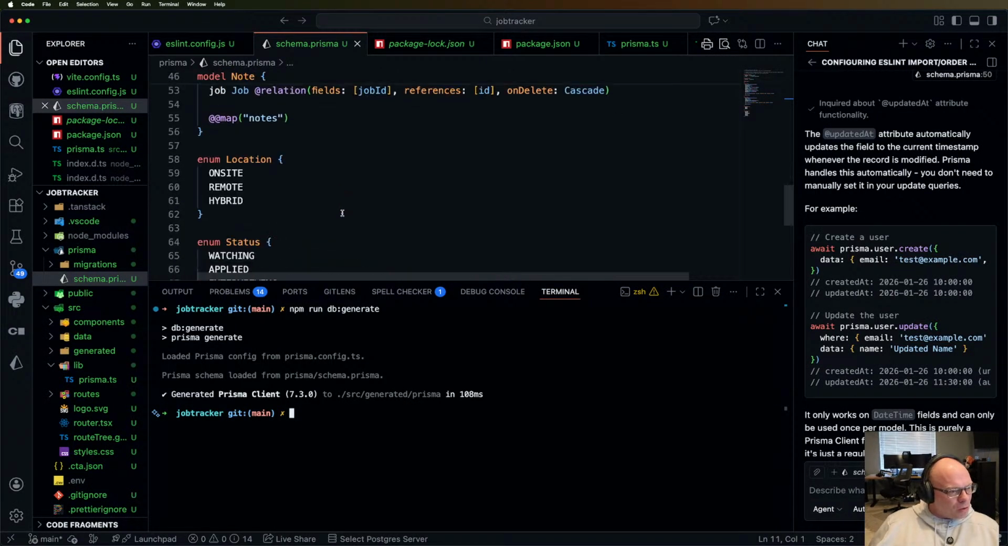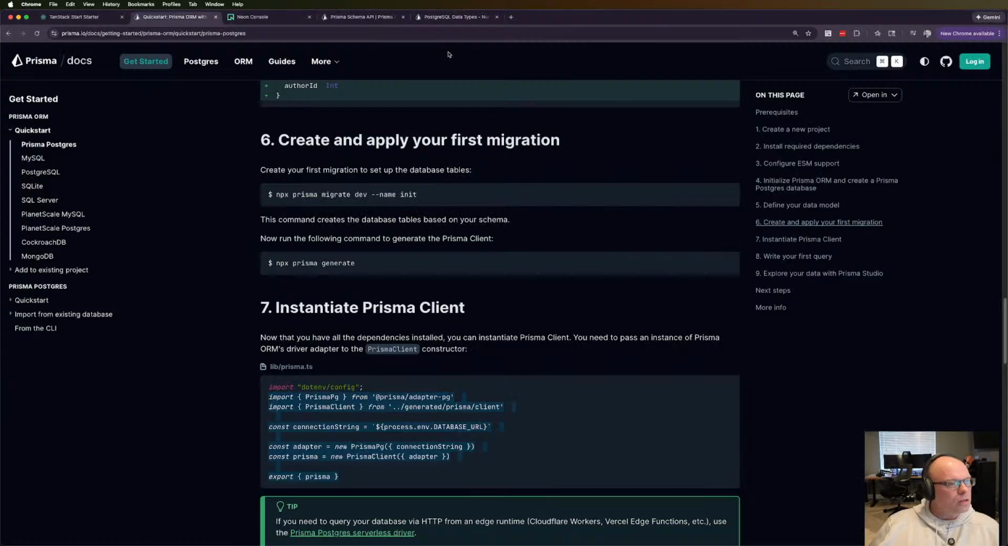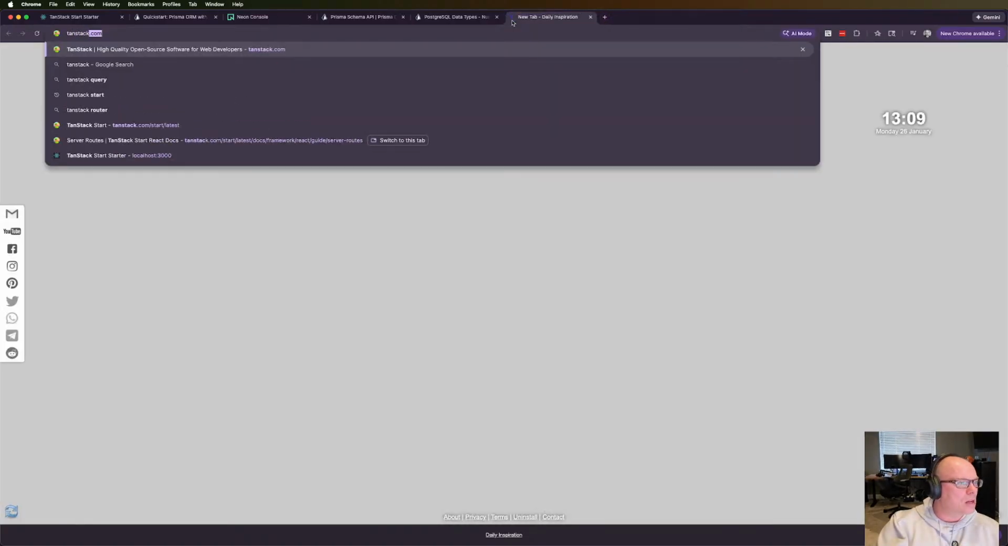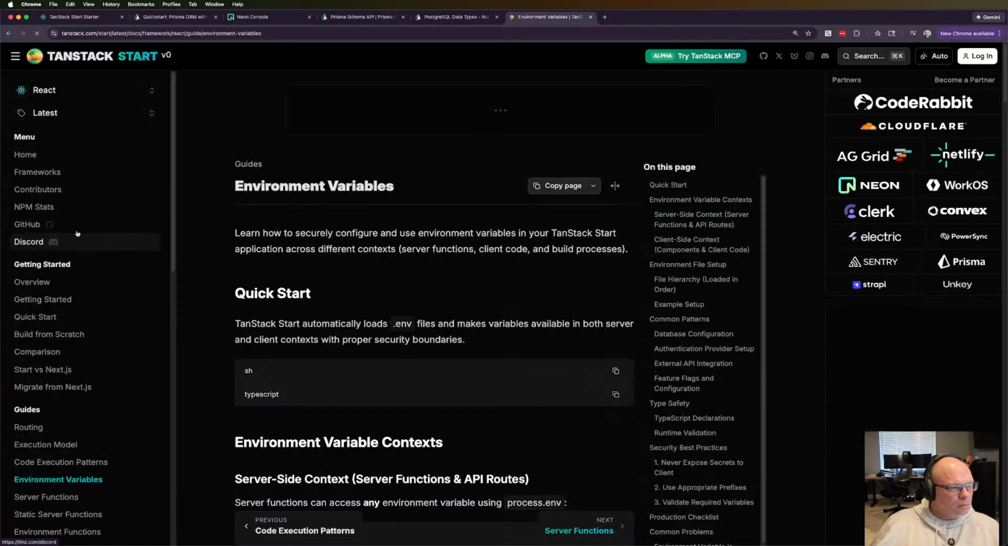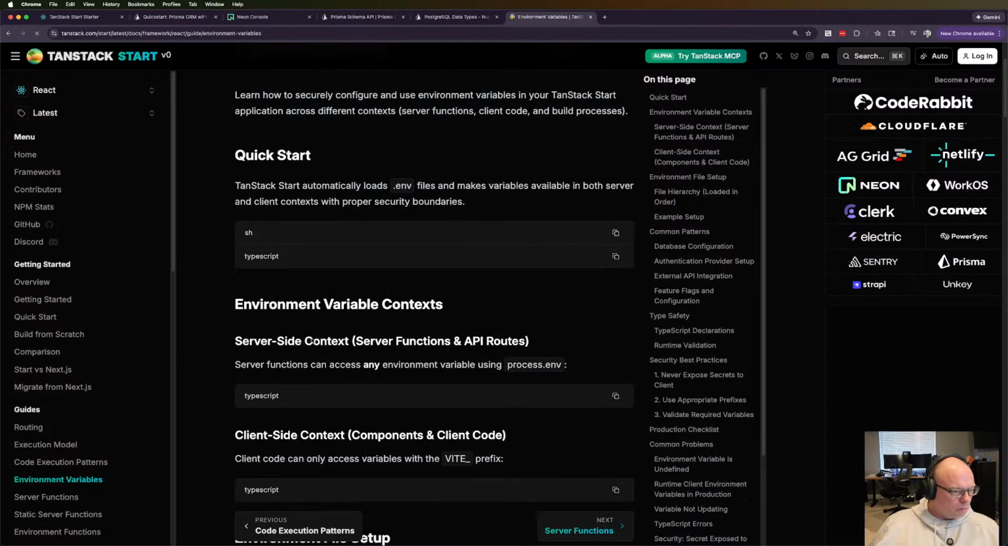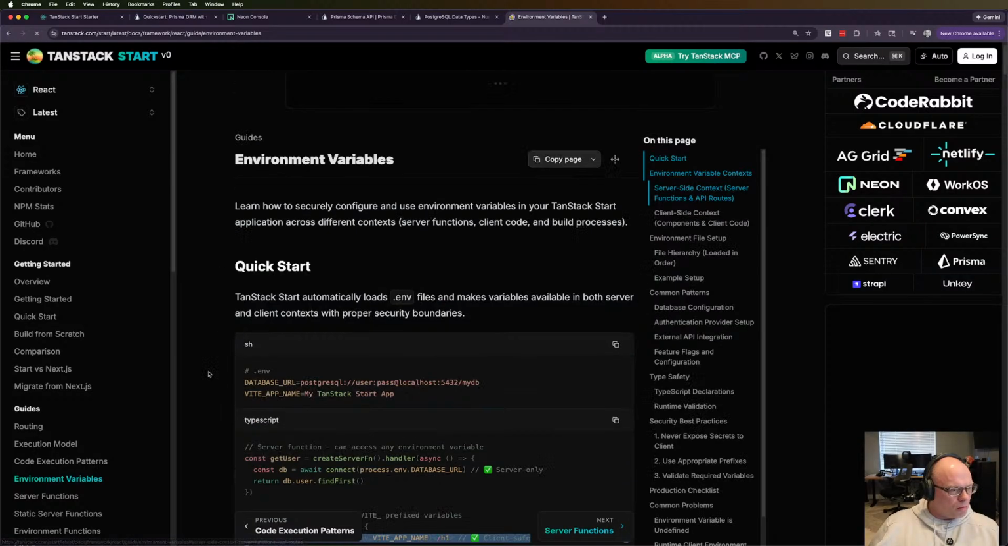All right, cool. I think we are on track. So over here, we're creating the Prisma client. I think this is how you do environment variables. Maybe not, because it is using Vite. Let's look that up. Stack env markers. Okay, so server functions access any environment variable. Client functions.